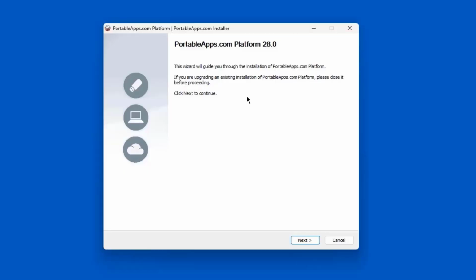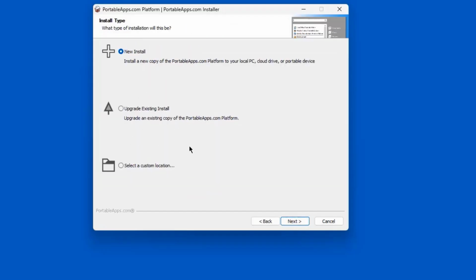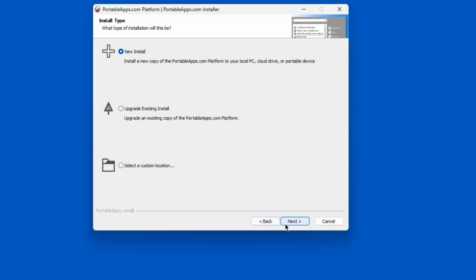I'll click OK. Then I'm going to click next. You want to agree to the license agreement. I'll click I agree. It asks you what type of installation you would like. New install. If you select new install, it can install it in your local computer, cloud drive, or a portable device, for example, the USB drive. This selection is upgrade existing install, and this is select a custom install. If I select a custom location and click next, I can browse and choose a folder in my local computer. So I'm going to select new install, click next.